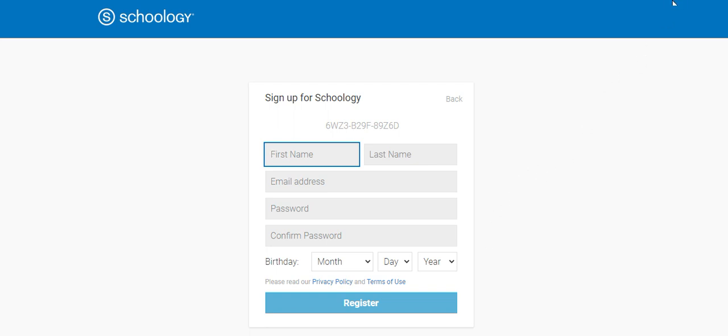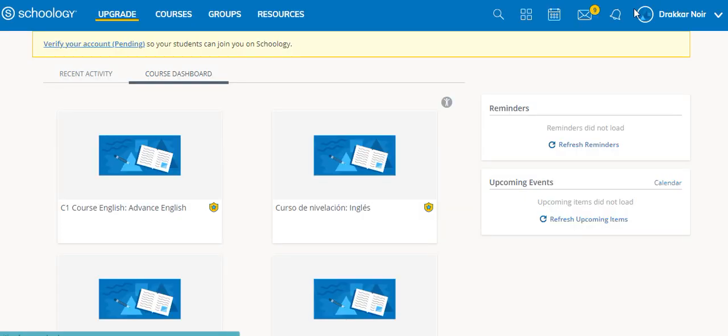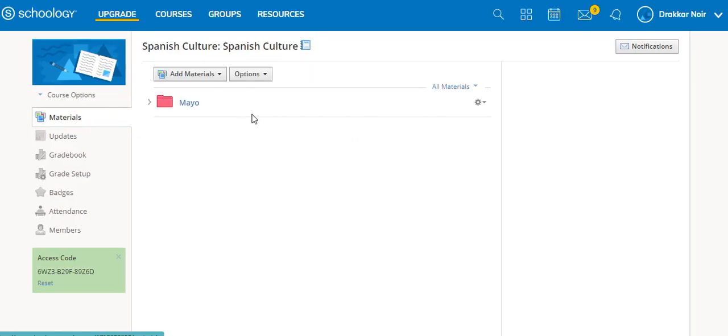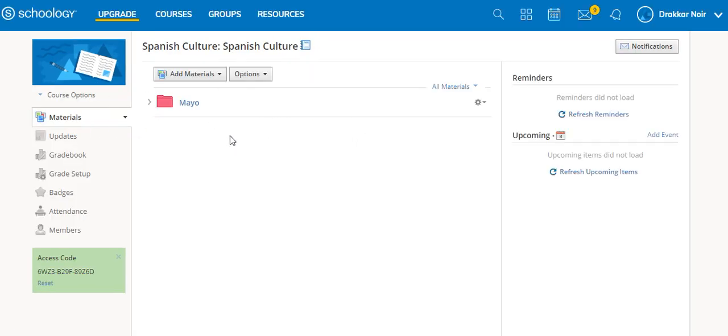And you will see your course that you will be attending currently. And you will see your courses right here in your course dashboard, and you will find yours. For instance, the Spanish culture, you click on it, and then you will see all the materials that will be loading here in this folder, and you will have this menu on the left, and that's it.